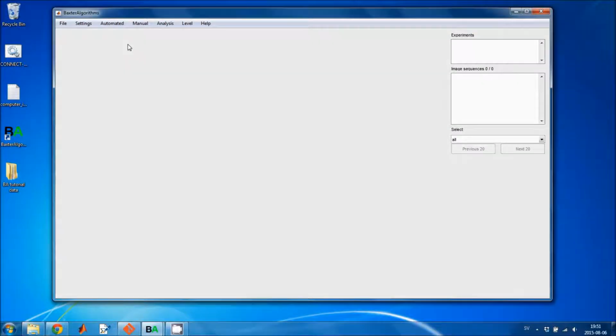I am Claes Magnusson, and this is an introductory tutorial about the Baxter algorithms, a software package for automated analysis of microscope image sequences, and in particular for cell tracking. The software is written in MATLAB, and you can either run the source code in MATLAB, or you can run a deployed version of the program which doesn't require MATLAB or a MATLAB license.